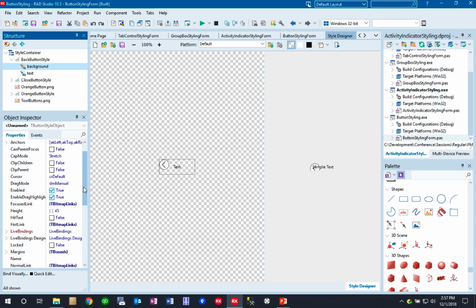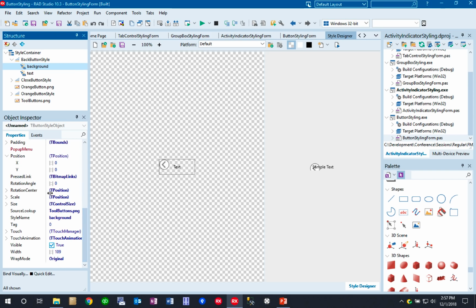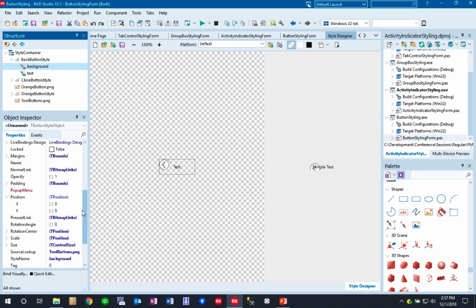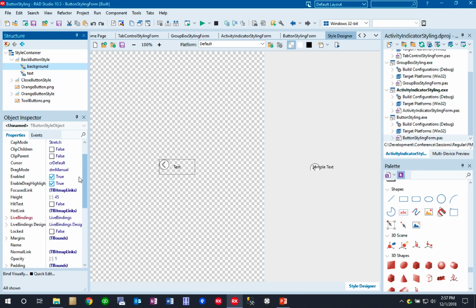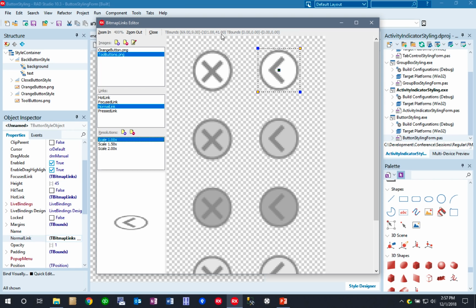And then the background is referencing the source lookup goes after my new bitmap images. So the PNG file that's included in the style sheet. And then we have to go to the various properties to describe what represents this button. So if we go to the normal link and we open this up, we get our little dialog, and this just shows us a bounding rectangle for the normal state of the back button. And you can move this, you can drag this around, you can resize it so that it encompasses all that you want, and that's what I did.